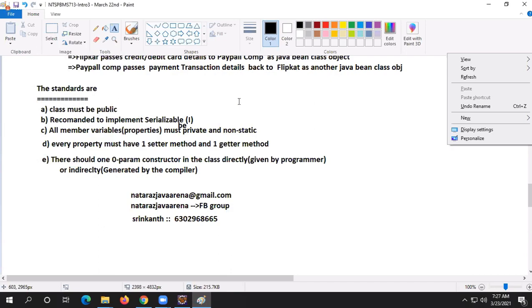Let us assume 30 people are using Flipkart, submitting their credit cards. Tell me, you want to store 30 credit card details or debit card details in 30 objects of Java Bean or not there? 30 objects. Each object should carry one credit card or debit card details. That means member variable should allocate the memory inside the object or outside the object? I repeat, I am asking, inside the object or outside the object? Inside the object, come on. When member variables allocate memory inside the object, when they are non-static.